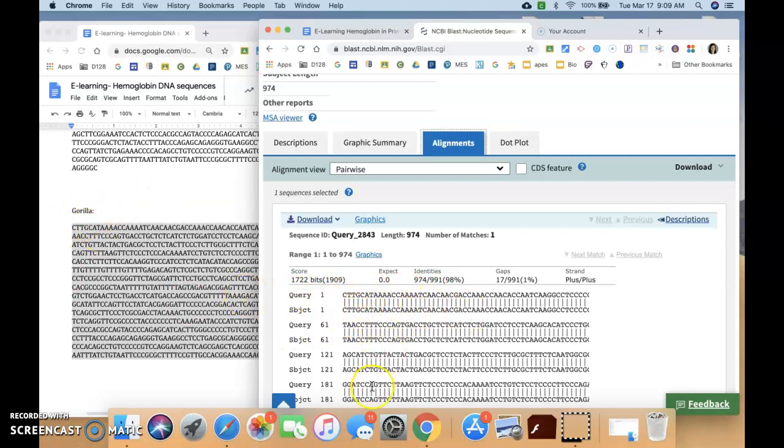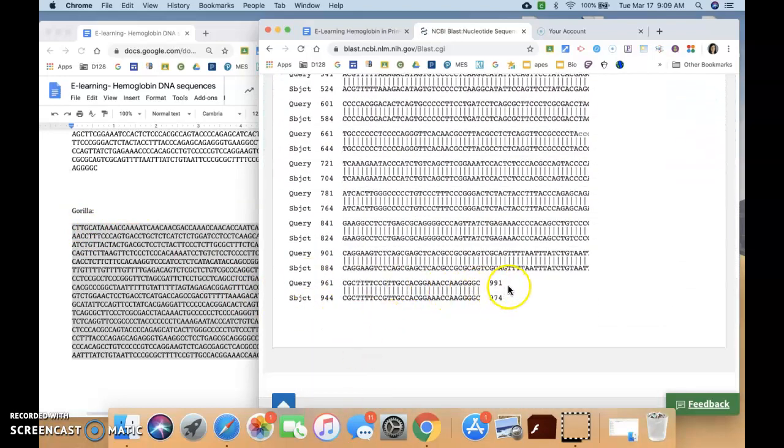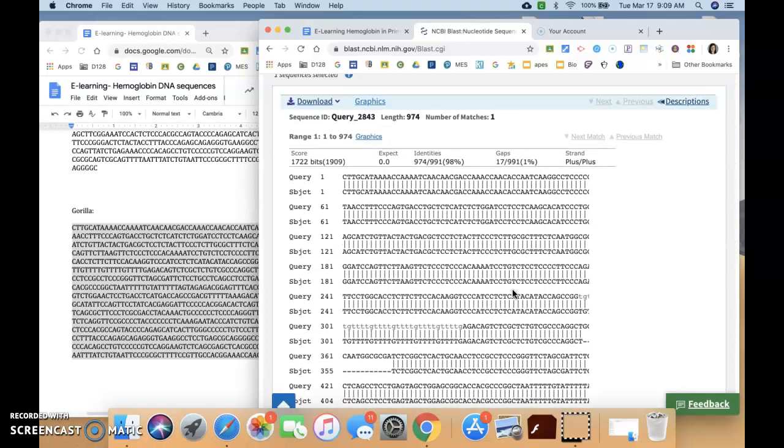If we take a look at that and we scroll down here, the human sequence is 991 base pairs long. The gorilla sequence is 974 base pairs long. So looking at that data, you know how many base pairs long the DNA sequence would be for each of those organisms. When comparing them together, if you look up here, it'll tell you the percentage of DNA that they have in common. So when comparing humans to gorillas, they are 98% DNA in common.